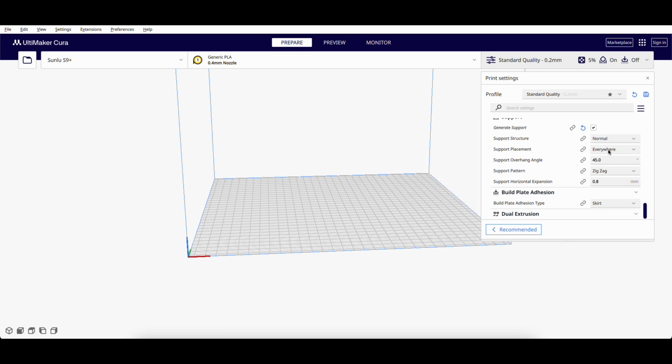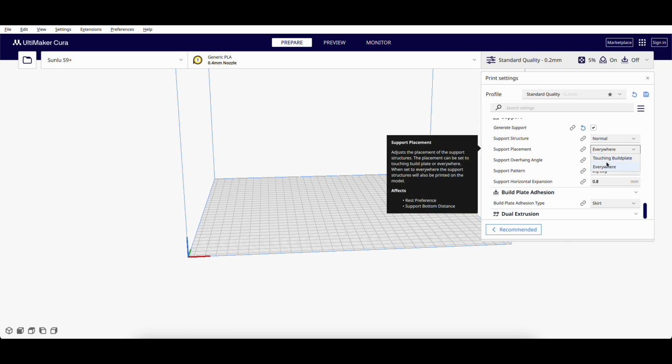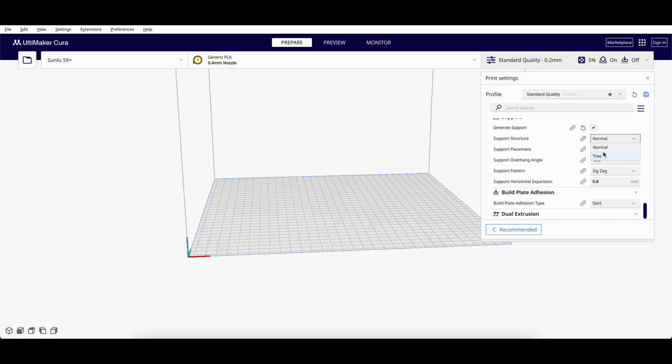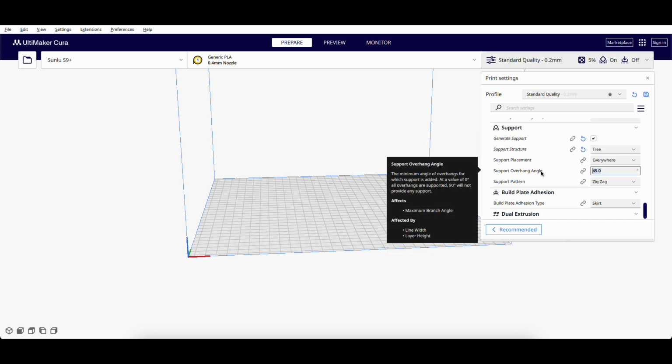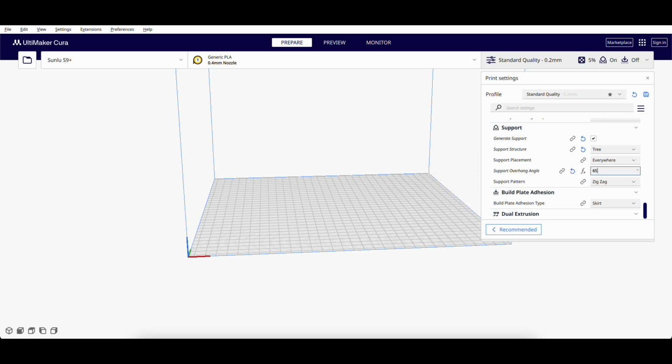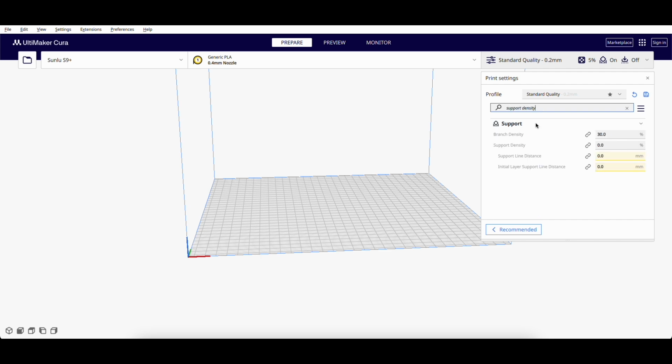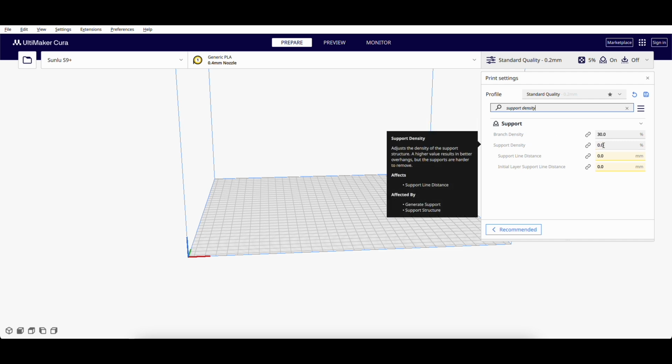And next one, supports. Obviously depends on the geometrical form of the print that you're doing, but for figures, it's almost a must for every single figure that I've printed. So I always like to keep it in the tree support structure, and the overhang is also a function of your cooling capability. 65 is my default, but I might need to tweak that later on depending on what needs to get supported or not.